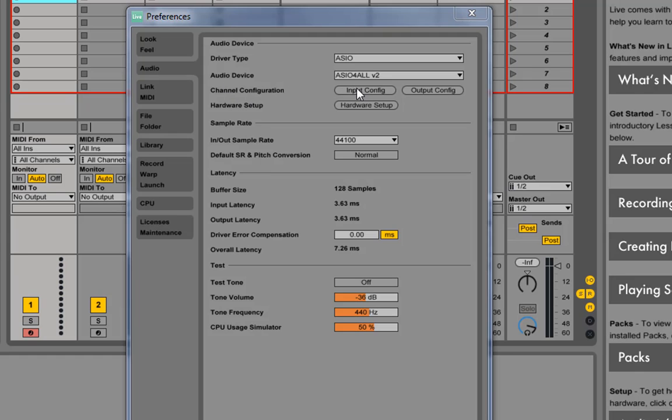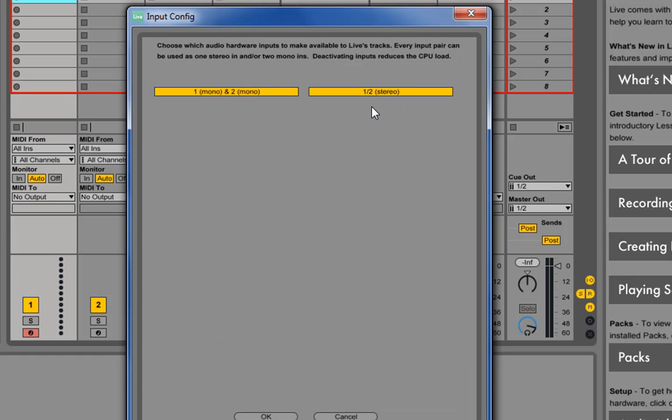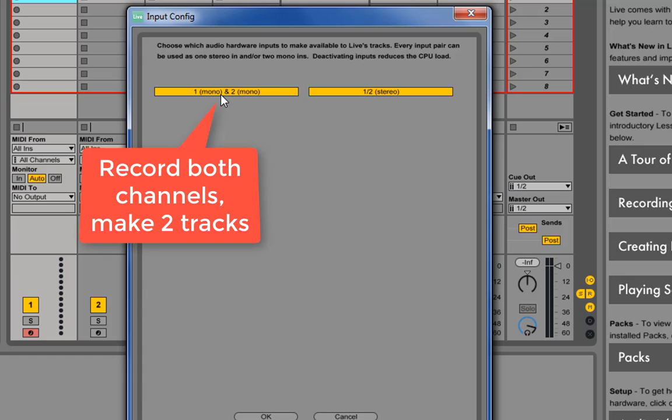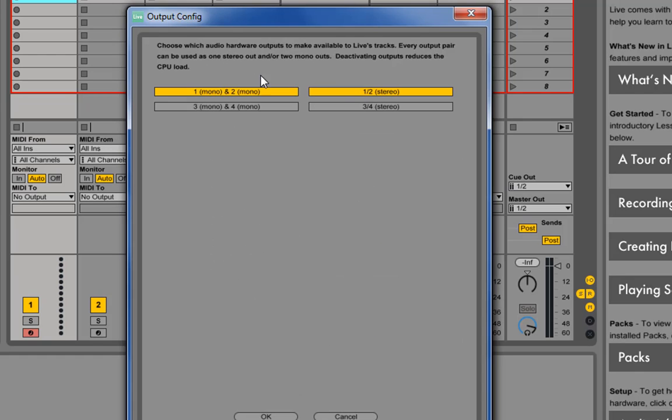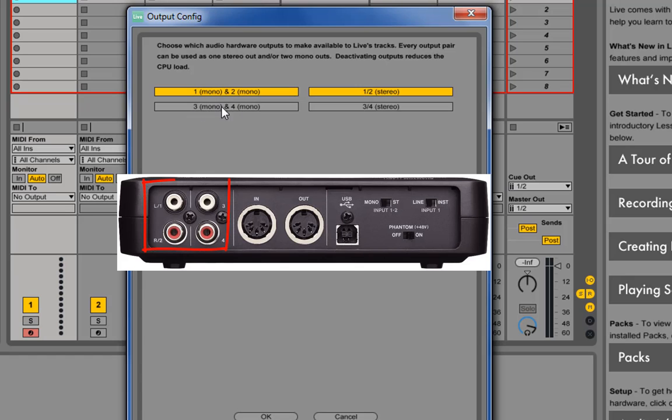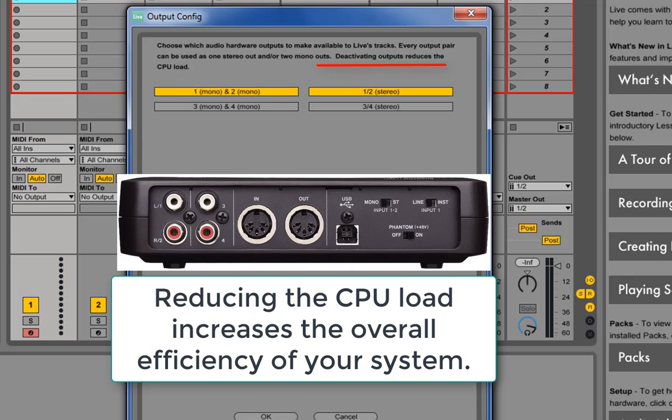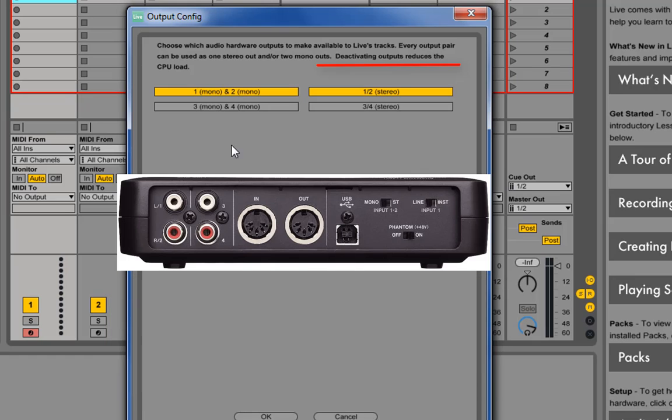The next thing is the channel configuration. Keep these both selected. This enables inputs 1 and 2 as 2 separate mono tracks. This shows inputs 1 and 2 together as one stereo track. The Tascam only has 4 outputs. If you look on the back panel, you'll see outputs 3 and 4, and I don't ever use those, so by deactivating them, I can reduce the CPU load. Some audio interfaces have 16, 32, many outputs. This only has 4, and I'm only using 2.